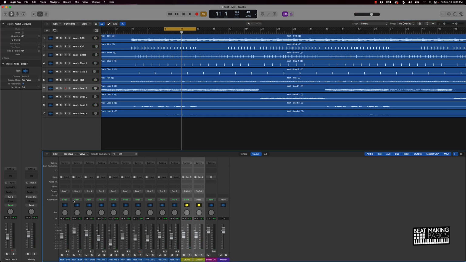From here, I'm going to go ahead and do some basic EQing. The type of EQing we're going to do is subtractive EQing, not additive EQing. By subtractive EQing, I mean taking away frequencies instead of adding them in. The frequencies we want to focus on taking away are the lower end frequencies.